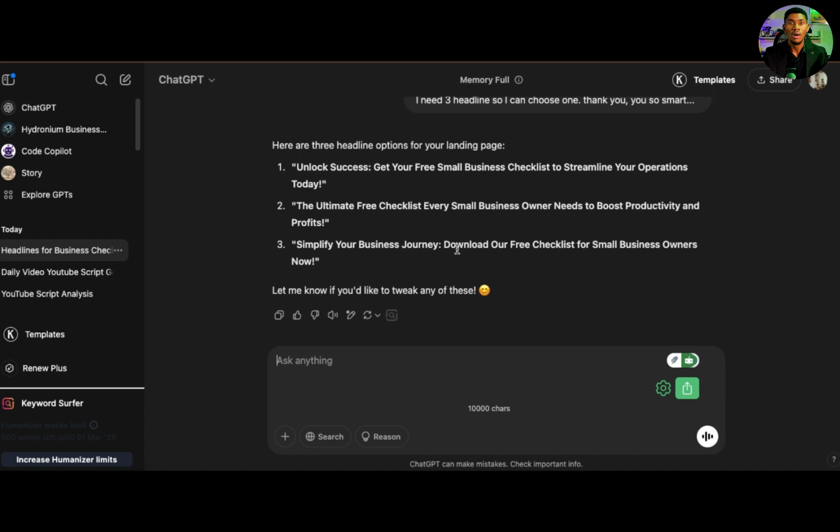Because ChatGPT already has the context of what we are doing, we can just go from here now and say, okay, create 3 different descriptions for this checklist. If you tell him what to do, always tell him why, right? Now, create 3 different descriptions for this checklist that will make people want to download it.